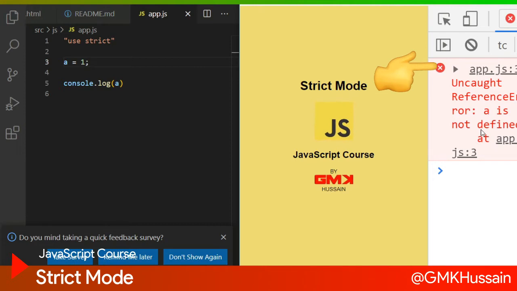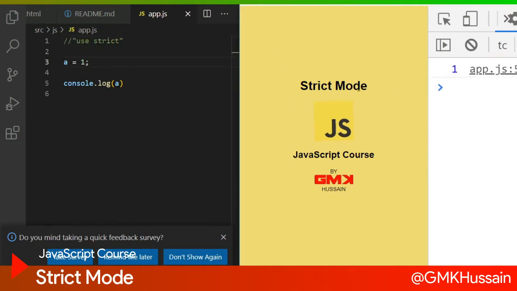A is not defined. Why? Because when we are not using strict mode, it's ignored and a is already declared as a global variable. When you use strict mode, you should assign a value and declare it with let or const. It's up to us. You can see no error.